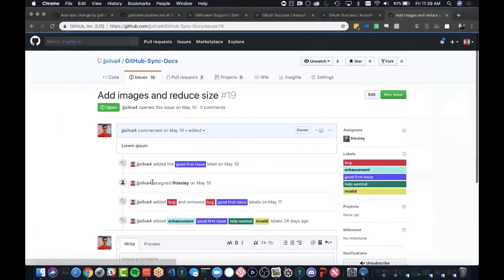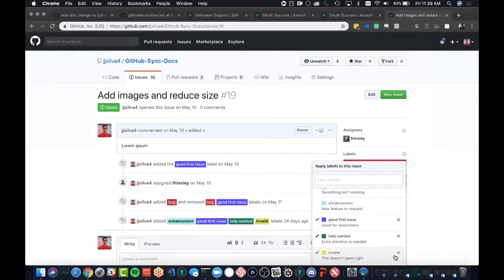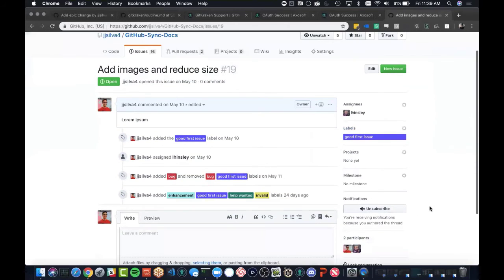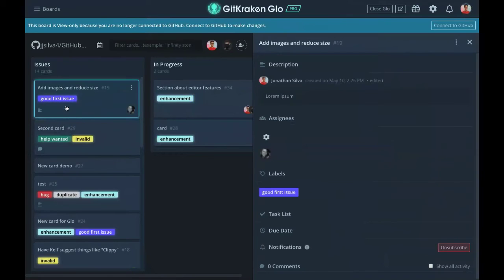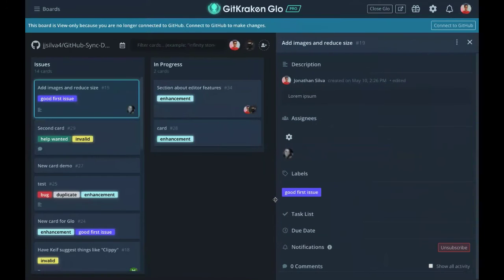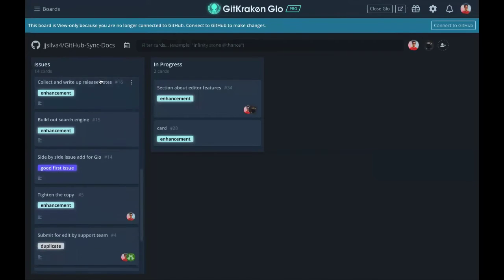I personally think there are way too many labels going on here. It looks like someone just added them willy-nilly. So let's go ahead and take off most of these and maybe just leave the label good first issue. Okay, so the moment I do that, oh wow, it's already been updated here on the Glo side. So that's what the GitHub Sync is. We connect to a repository, and then we'll bring in all of the issues that you have into your Glo board.